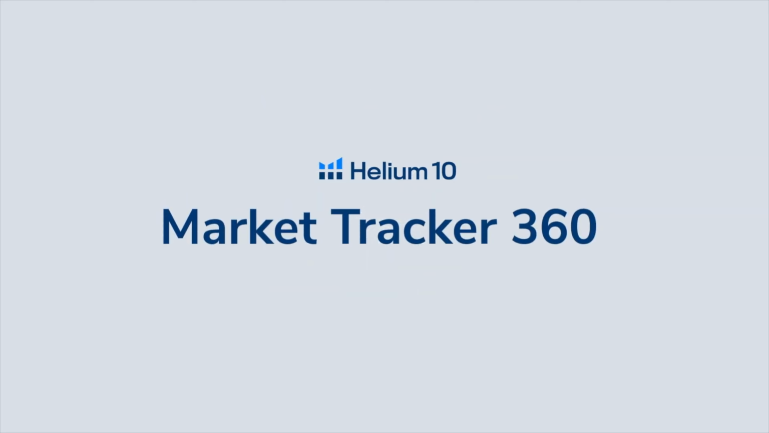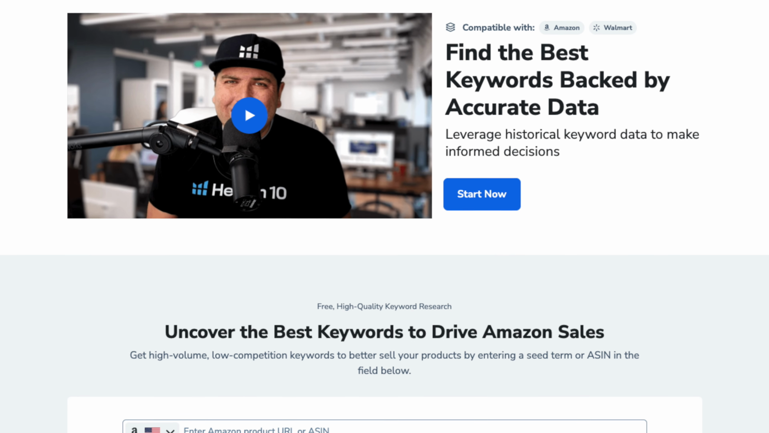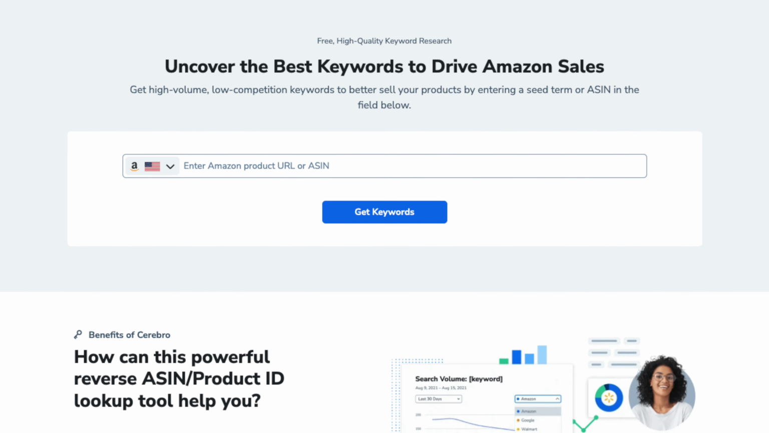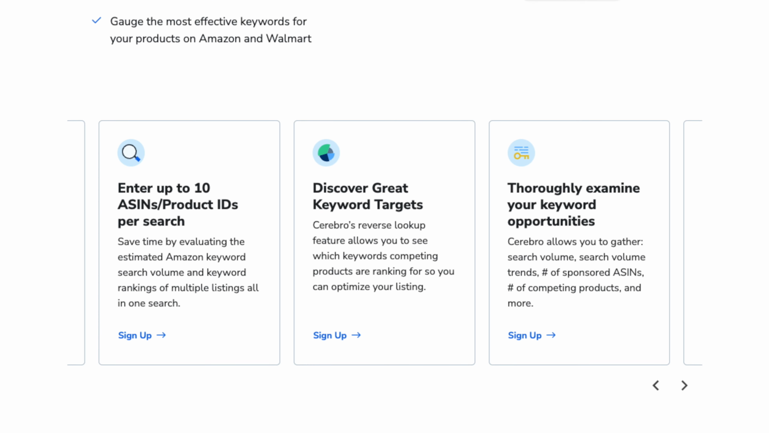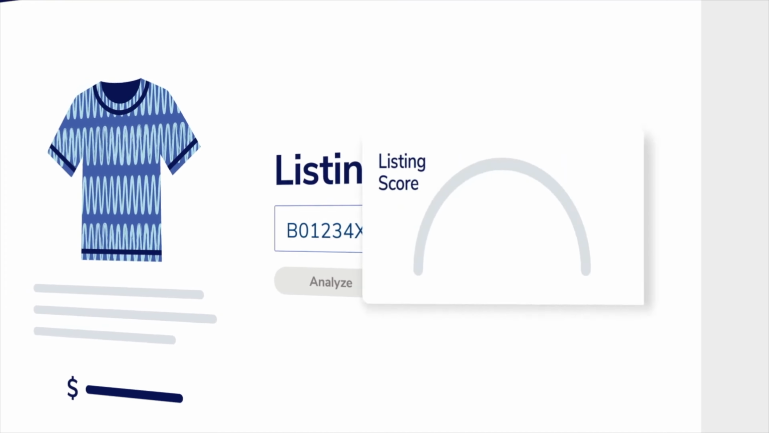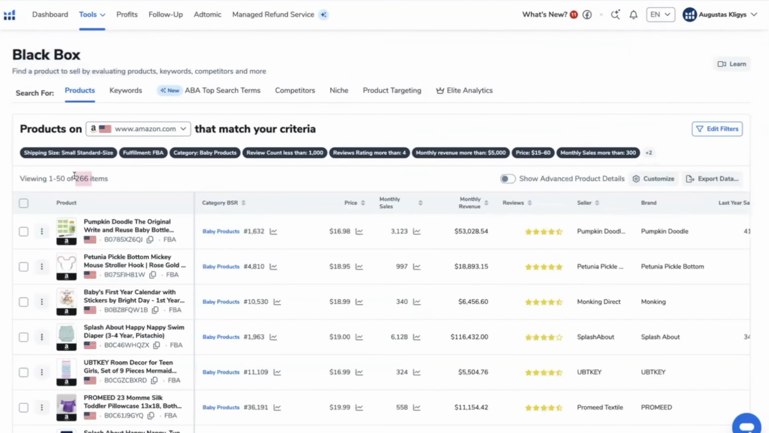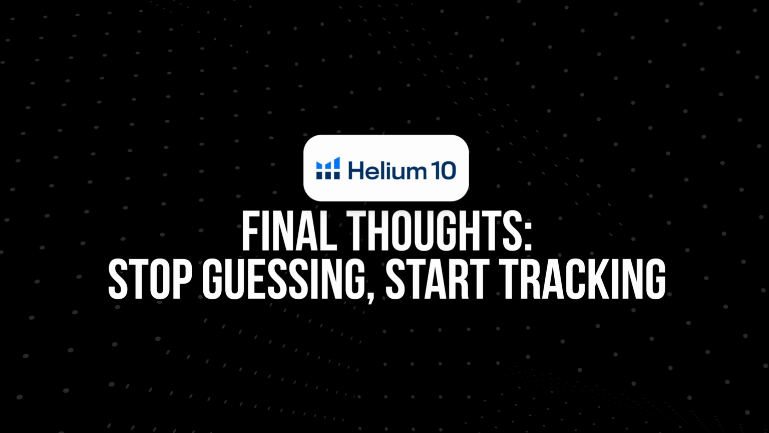Market Tracker is especially helpful when combined with Cerebro. You spot something weird happening in Market Tracker, then jump into Cerebro to figure out what keywords are involved. You can even connect it to Listing Analyzer and Black Box to get a full picture of your niche without leaving the dashboard. So stop guessing and start tracking.